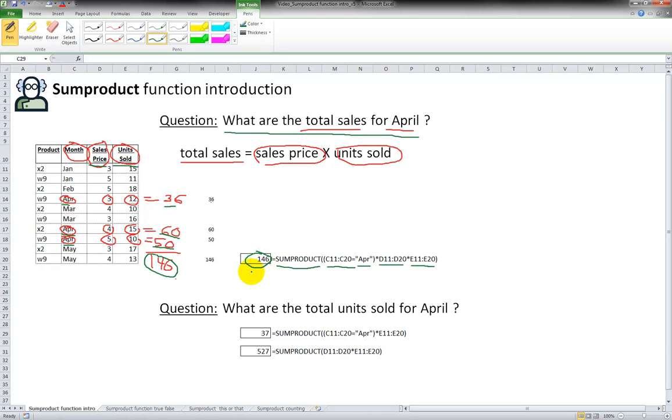So I had a question from someone saying, can we also just get the total units sold for April? If you're familiar with other functions, this is like the SUMIF. If the month column is April, I want to get units sold. We can also do that over here with the sum product.